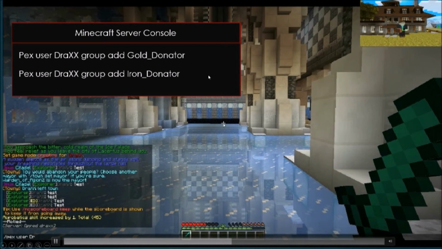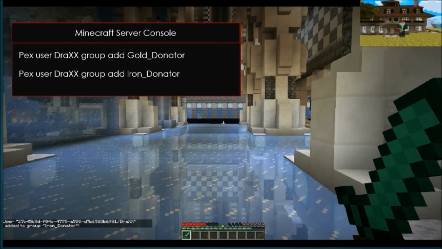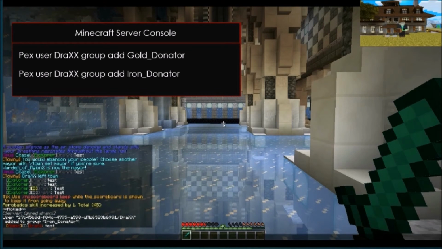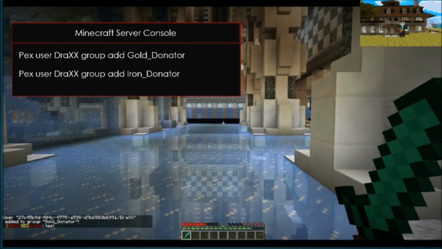Now what's happening down the bottom is how you type it into the actual console of Minecraft rather than the server console. So yet again, PEX user Drax group add iron donator, and you can see it's added it to my UID. You can also see I've changed rank back to admin on there, so you can see that it does work across different ranks. As proof of the pudding, always do group add, don't do group set. If you do group set, it will remove other groups. As you've just seen down there, I've also done gold donator too.